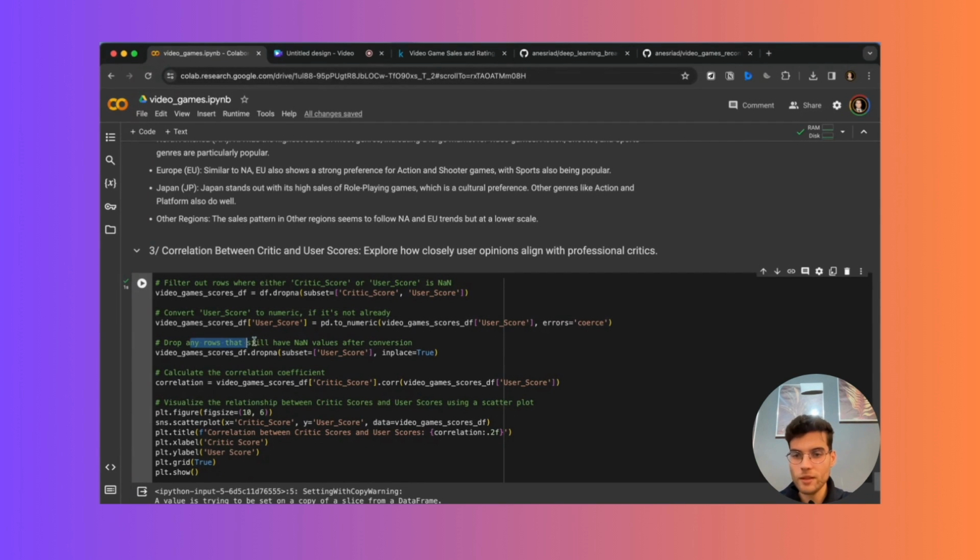Okay, and then we're going to drop any rows that have none values, which is null values. Basically, we drop NA from the subset user score, inplace equals True, meaning directly in the data set. It will drop the null values directly in the data frame itself. Okay, and now we're going to calculate the correlation. We use .corr to calculate the correlation, and then we're going to plot. We use a combination of matplotlib and seaborn. I usually use seaborn all the time when I do correlation.